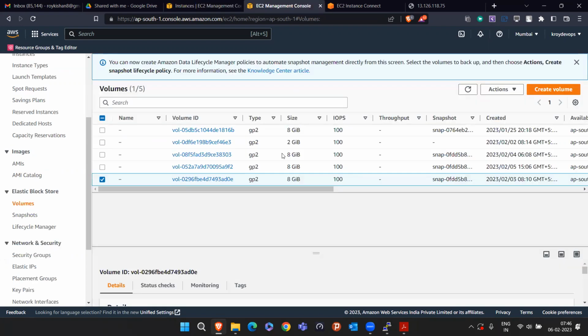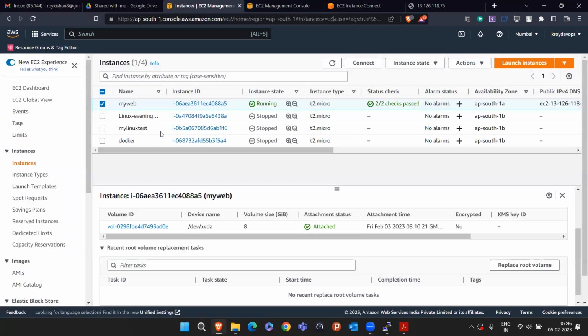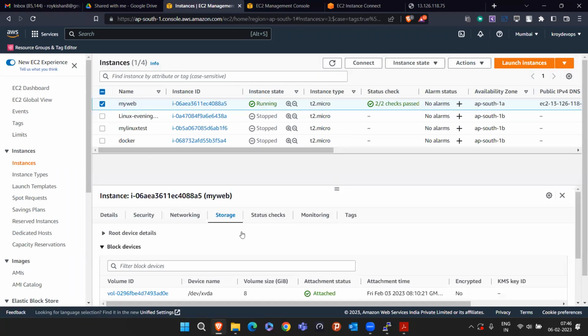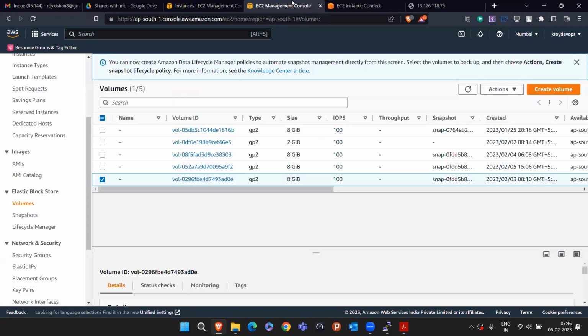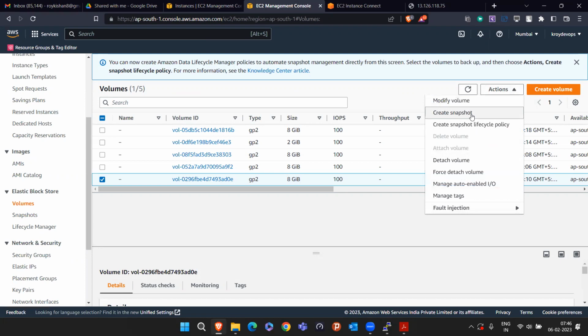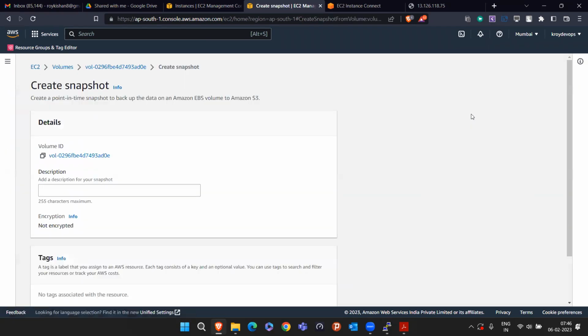We are going to take this 8 GB hard disk that is attached to our machine, AD0E. How are we verifying it? After selecting this, we go to the storage section and verify this volume ID. Once we verify that this is the machine that is attached, I will simply select this, click on Action, and click on Create a snapshot. That's all. Just click on create a snapshot.